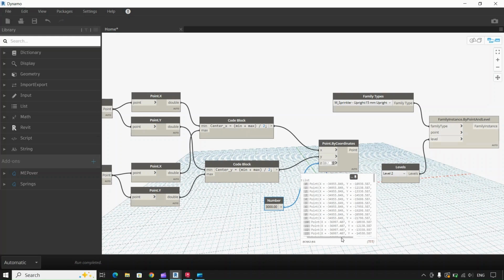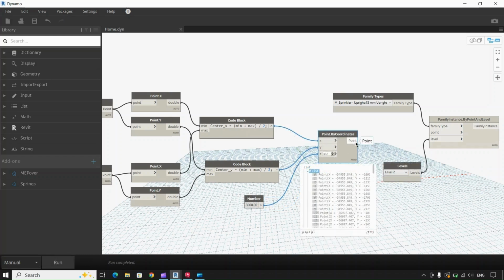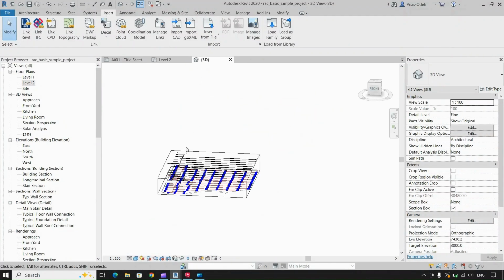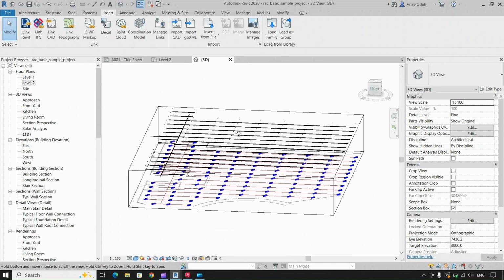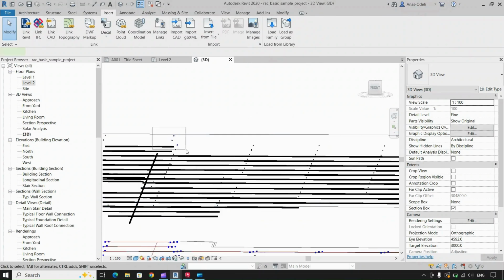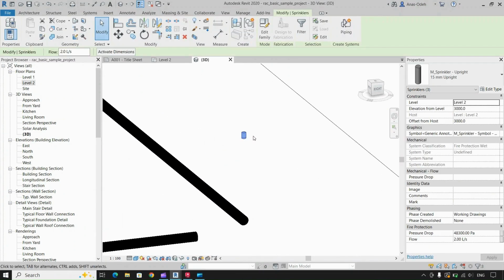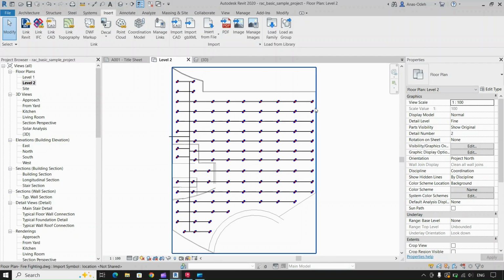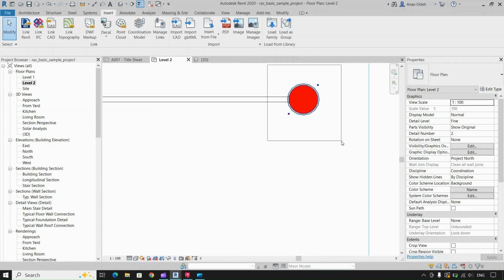Make sure to save your work and to change the operating mode in Dynamo to manual. The script is now ready. Click Run, then see the results on Revit. The elevation is correct for the sprinklers, and their location as well. This is the end. Thank you.